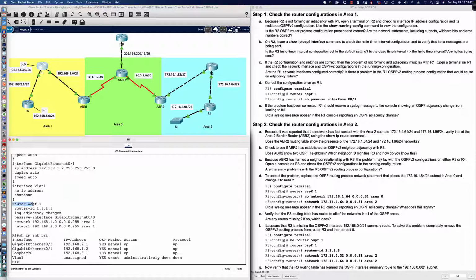So here's what we've got. Router OSPF 1, the router ID is set. Log adjacency changes is on automagically. And then here is the problem. We've got this passive-interface Gigabit Ethernet 0/0. Well, that is the interface out which router 1 is communicating and connected to router 2, and it clearly shows us that that interface should not be passive.